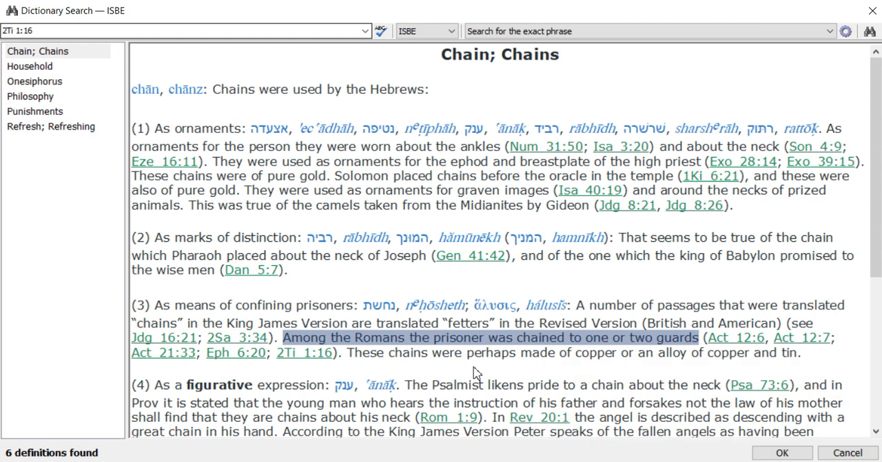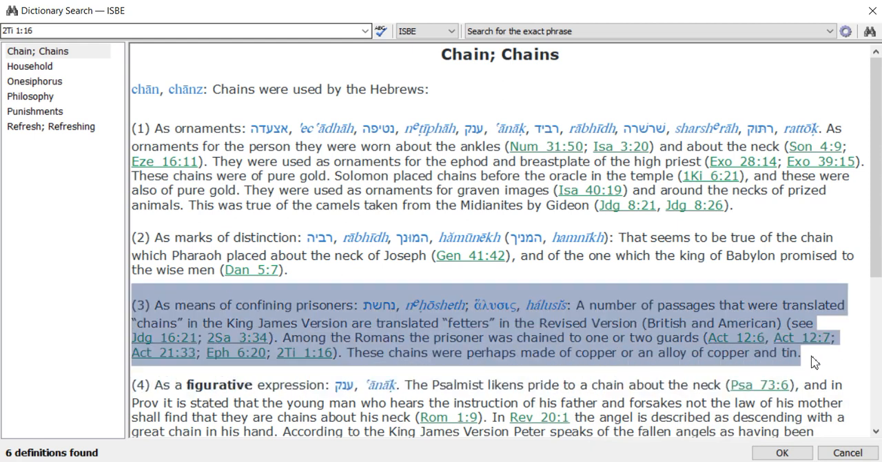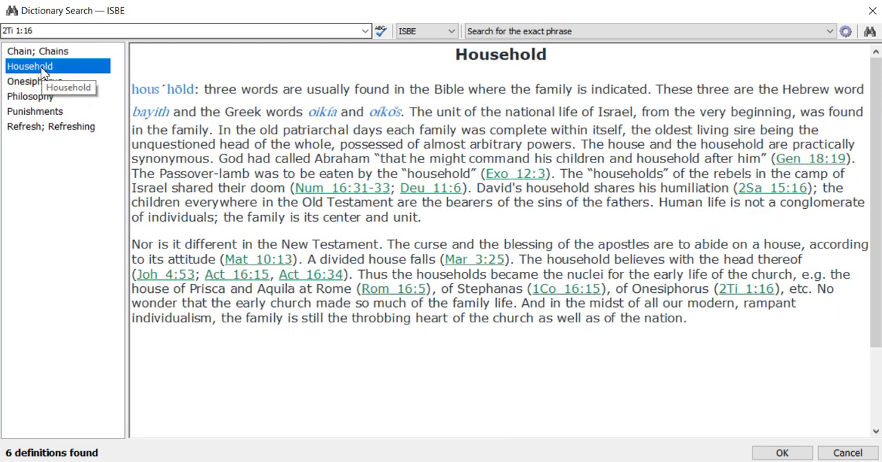So, as we build up a repertoire and an understanding of some of the culture and the practices of the day, we might want to copy this description about chains into our verse notes, into our study notes. We can select it, right click, and say copy, or paste into topic notes if you work with topic notes in eSword. And we would continue to work through the other articles looking for things that are interesting.